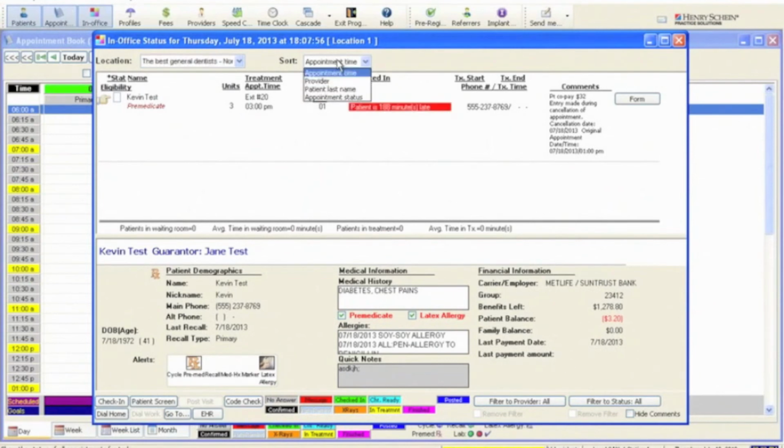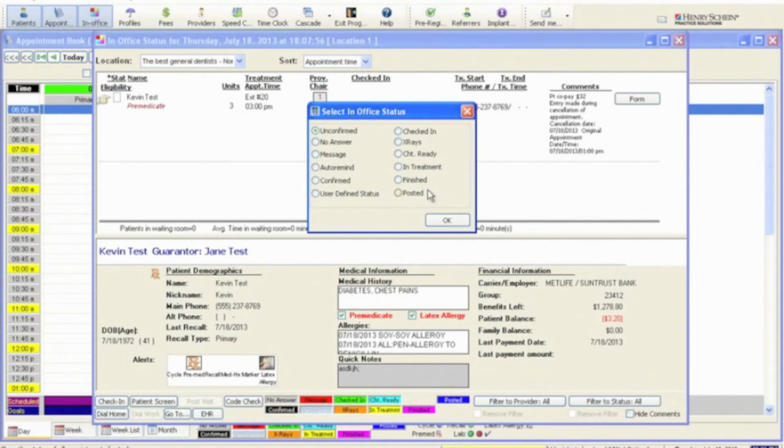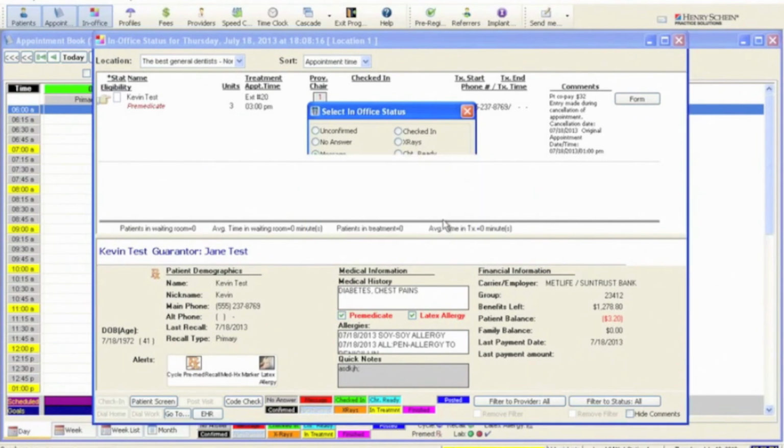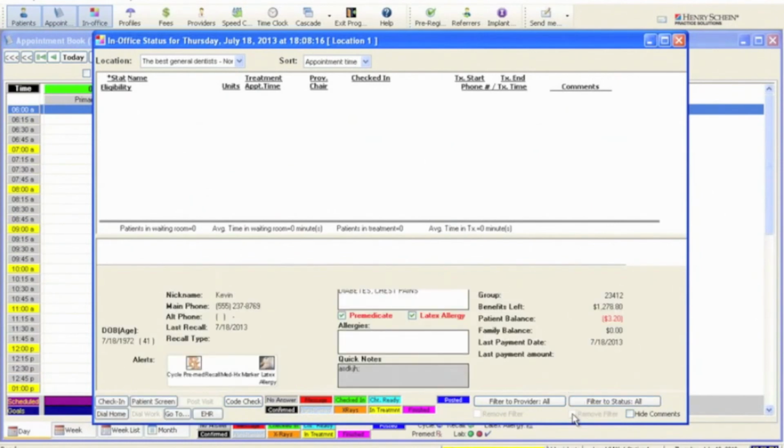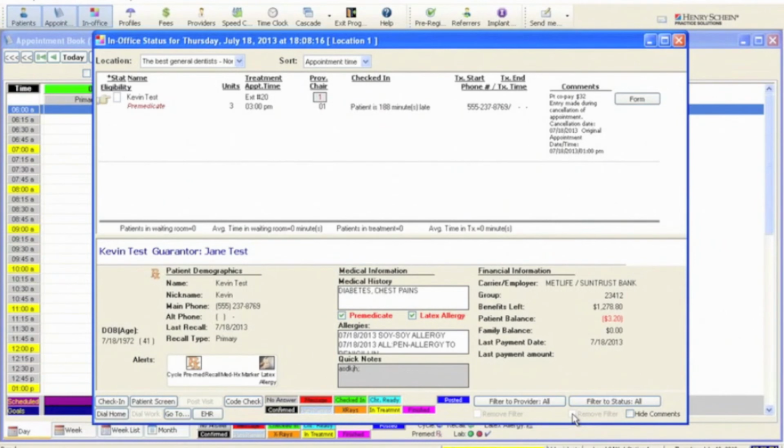At the top, there's a new option to sort this list based on appointment time, provider, last name, and appointment status. You can set the default for this in preferences. In the lower right-hand corner, there's a new option to filter based on status. We click the button and we select which status to filter by, and then click OK. If we want to remove the filter, we just uncheck the remove filter option.